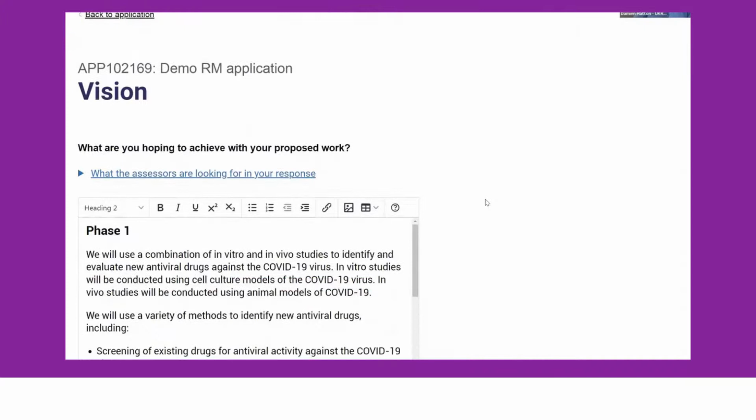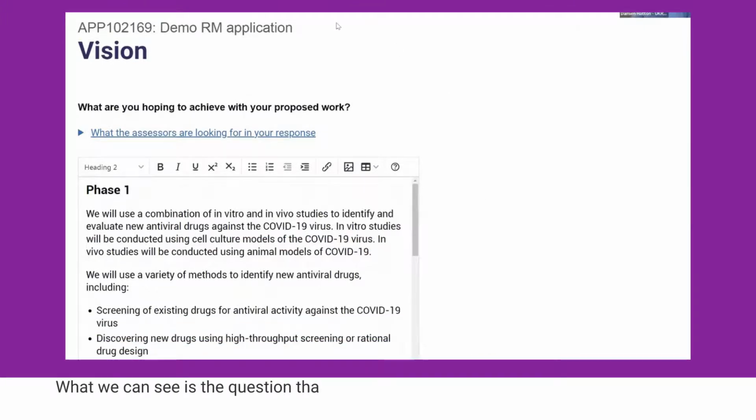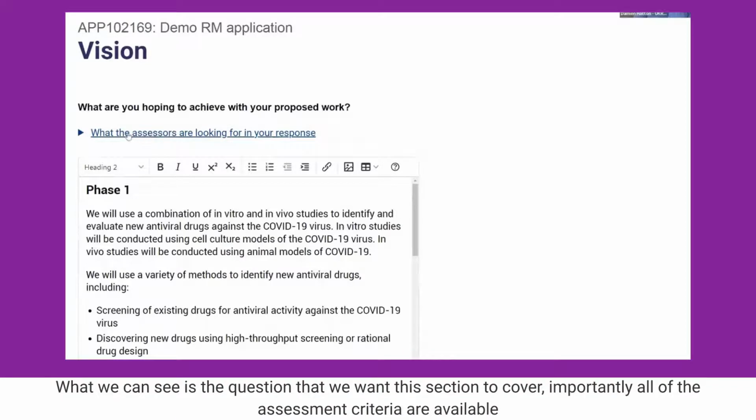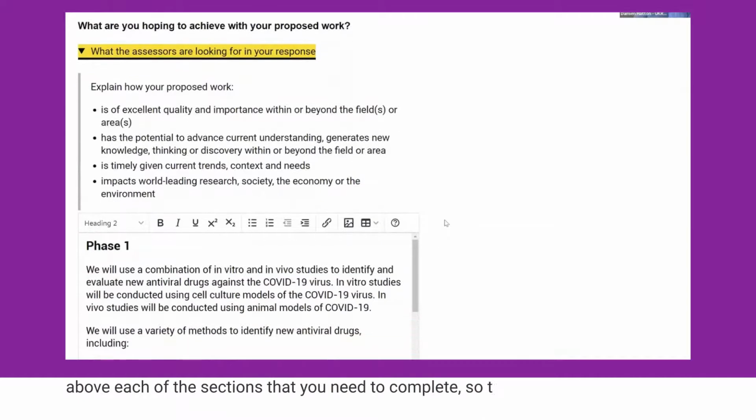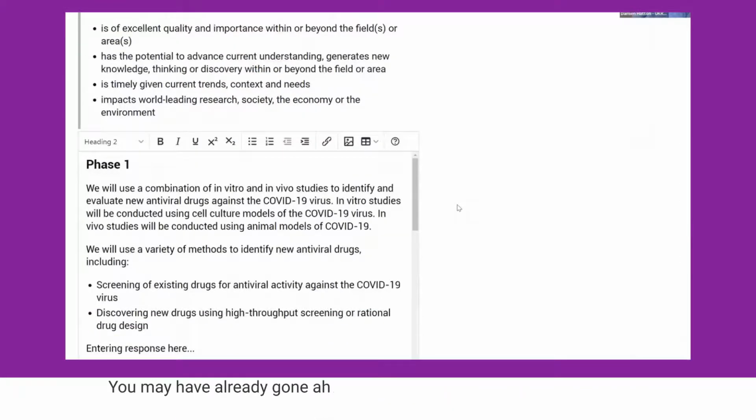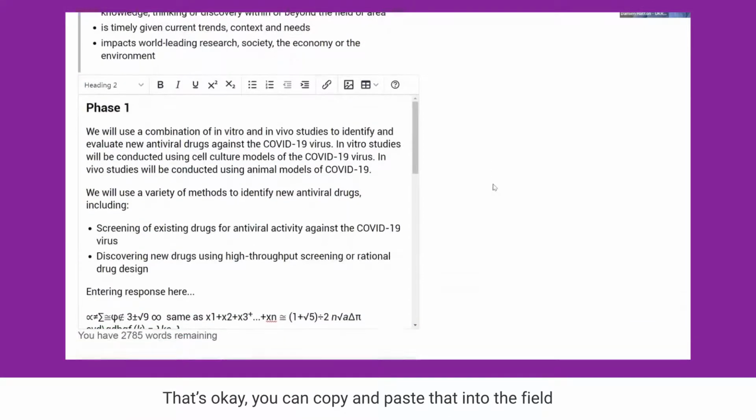What we can see is the question that we want this section to cover. Importantly, all of the assessment criteria are available above each of the sections that you need to complete. So this can help you as you're completing your application. But you may have done some of this offline in a Word document, etc. That's okay. You can copy and paste that into the field here.